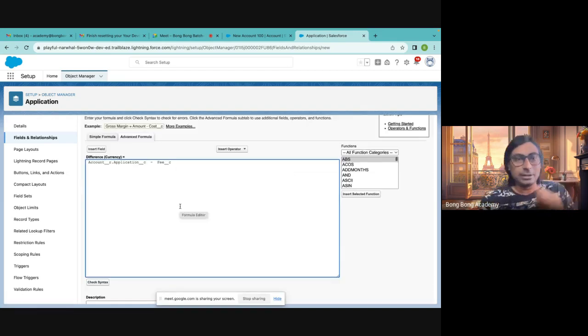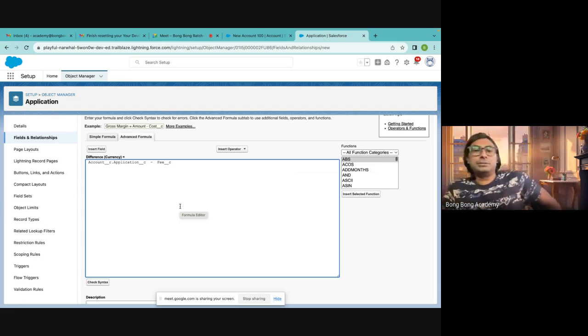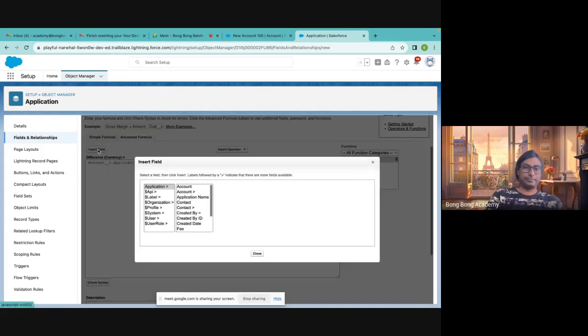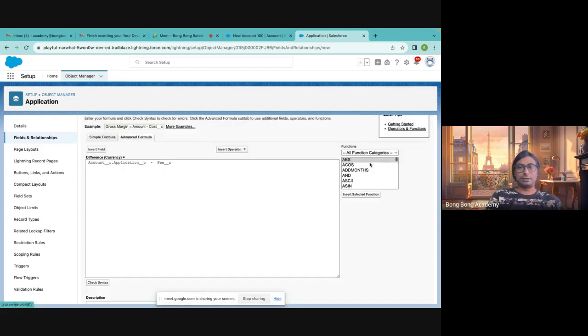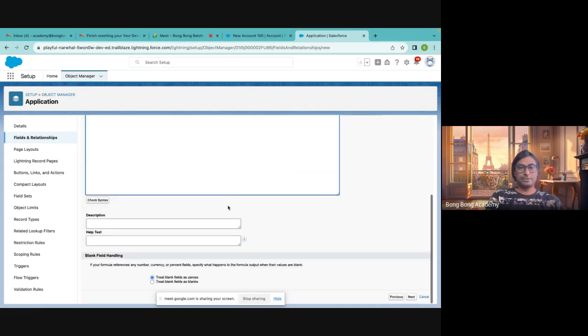This will not have this __r dot anything, because this is the object on which I am creating the formula. So any field of that same object on which I am creating a formula, I don't need this kind of relationship step. But if I am going to my parent to get any field value, then you have to type like this, or you use this insert field. Then you don't have to remember this kind of thing. Okay, check syntax is a good idea. It will show you green, no errors, and then click next.